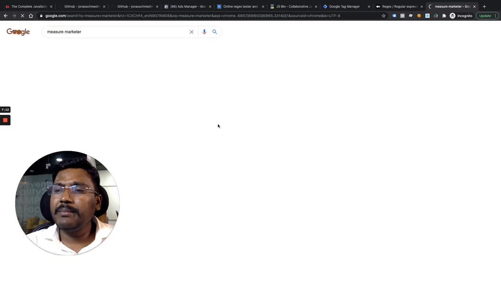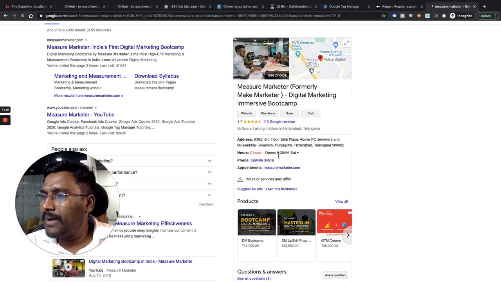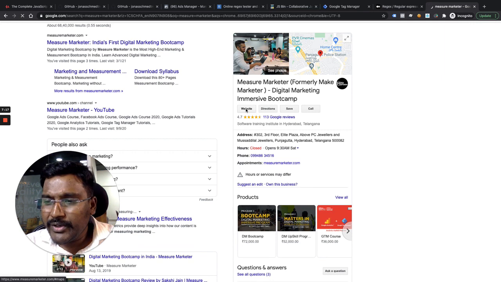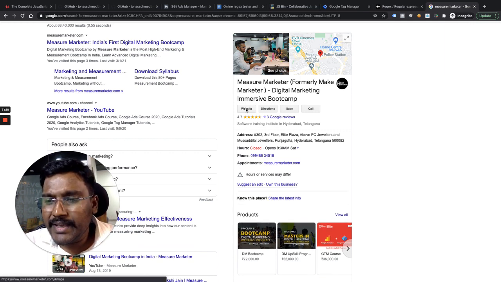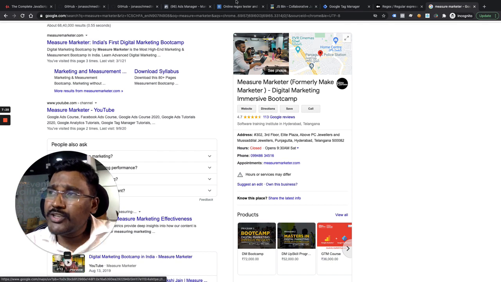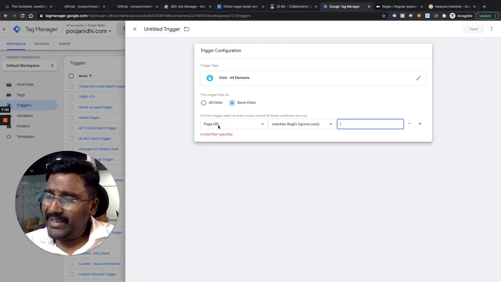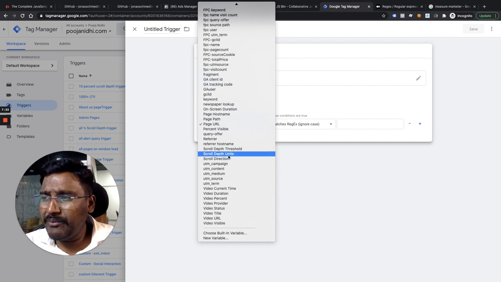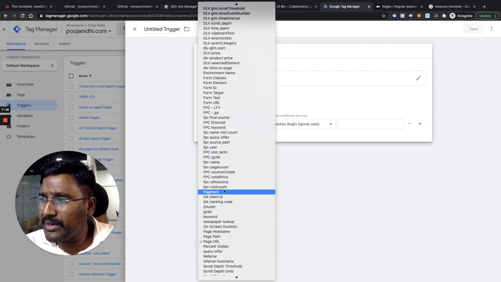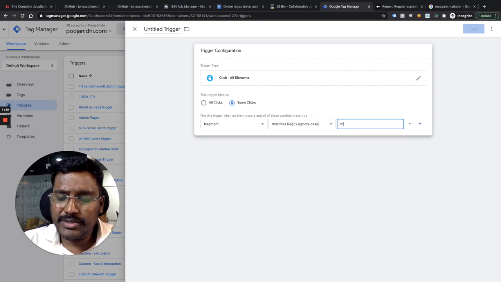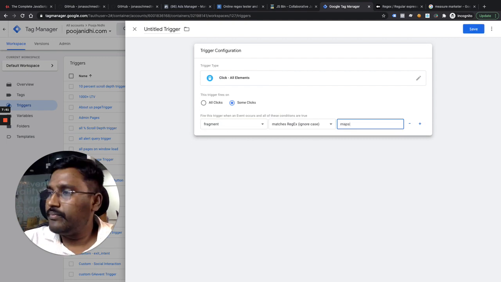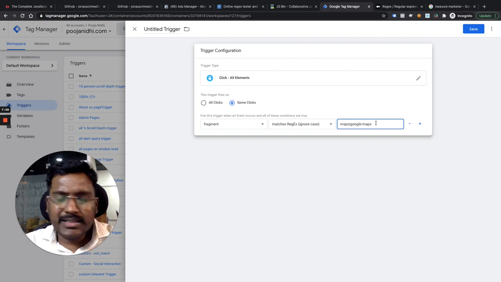If you go to google.com and type in measure marketer, you find my Google My Business. But when you put your cursor on website, you see on the left side it says measuremarketer.com/fragment maps. Fragment is there. So I want this to fire only when fragment is there. In that case, I can go with the default variable that I can create in GTM, which is called fragment. You see, I already have something called fragment. I can simply put fragment matches maps or Google Maps. So whenever the fragment value contains this, I can simply put it.